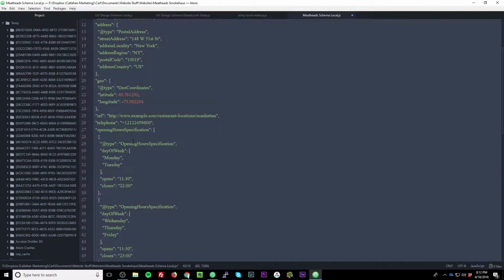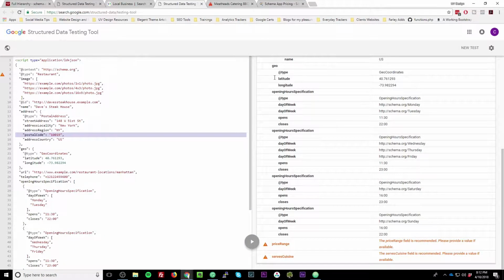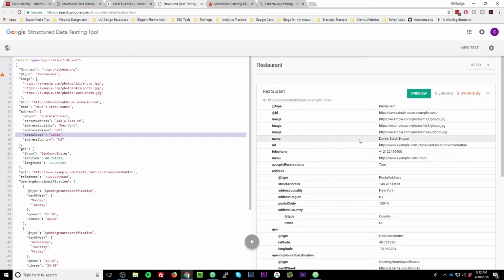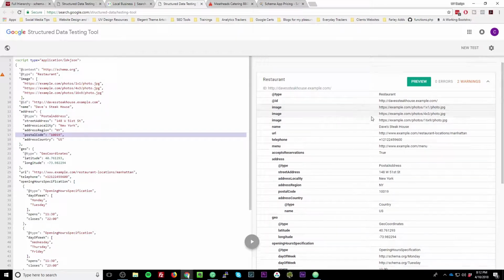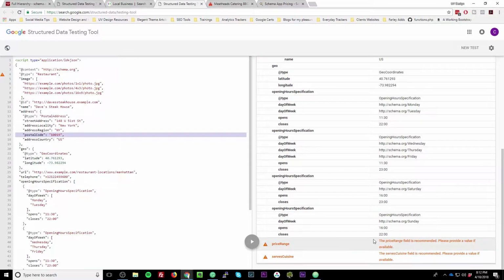So then when you're done replacing stuff, you just copy it, pop it right back in here in the test tool and see if you got anything that's wrong, right? Or any errors. Right here, there's 2 warnings. Warnings are okay. I mean, obviously you don't want warnings, but they're just saying, based on the information you gave us, you should also have this information, right?